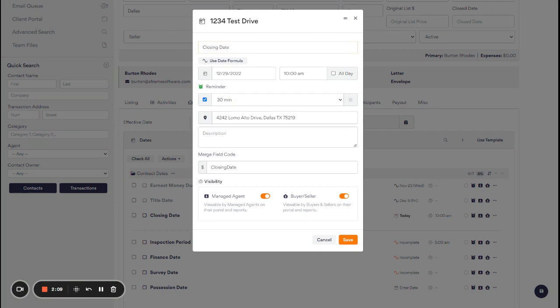The only thing you need to make sure in your template is whatever date you enter for the closing date, you just need to make sure the closing date merge field code is closing date, no spaces here. If that's confusing, please reach out to us. We're happy to explain it further. But for most of you, I think that will make sense.